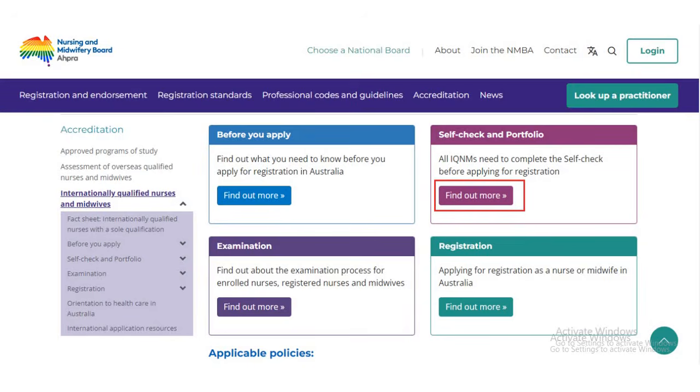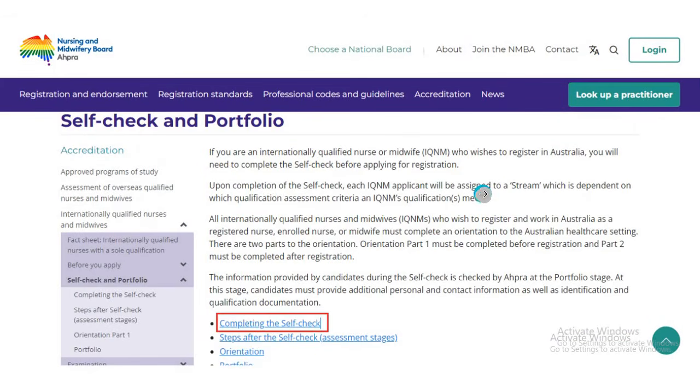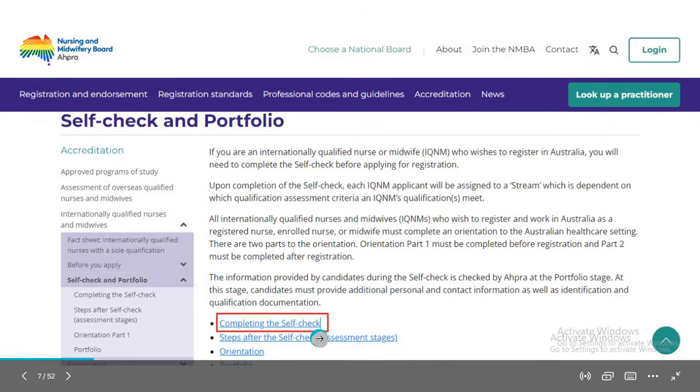Now the Australian board first of all takes the information from you, about what kind of education you have done, from which country, and whether the education is comparable to the Australian nursing education. So it divides them into 3 streams, that is stream A, stream B, and stream C. Based on that, your application will move ahead to the assessment stages, and the assessment stages vary according to the different streams. So you click on find out more, and it will show you the self-check and portfolio window. In this, you will click on completing the self-check, right?